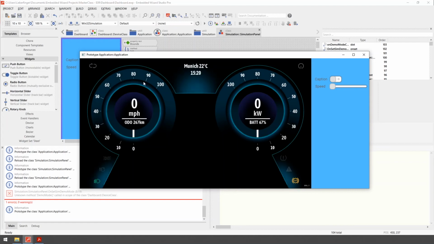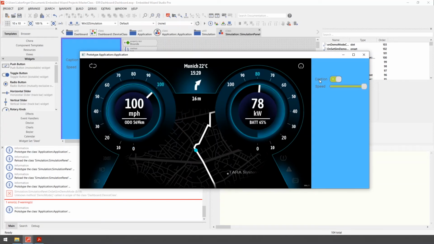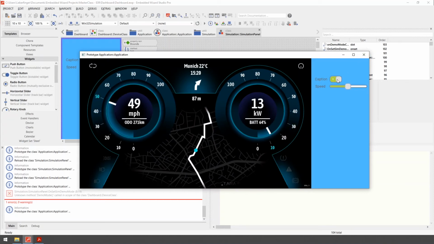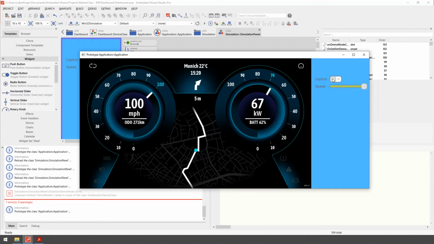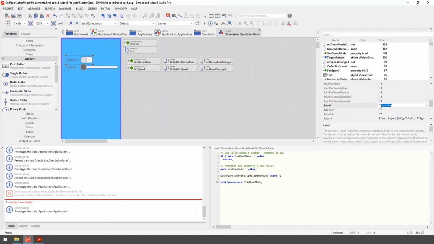As soon as the initial animation sequence is done, the demo mode starts. I still named it caption. I have to rename it to give it a proper name. And when I say here that this is disabled, then it also stops the demo mode. Perfect. Going back here, I forgot to rename. So that's my demo mode.